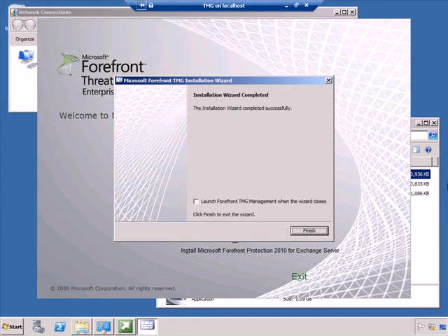Like we always like to see, we had a successful completion of the installation of this product. So Forefront Threat Management Gateway is now installed for Global Mantic. So I'll click the Finish button. I'm not going to launch the Forefront Management Console yet. We'll be doing that in the next lesson because now we're going to install Service Pack 1 and Update Rollup 1.